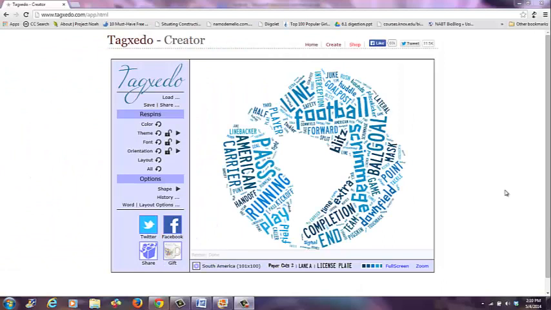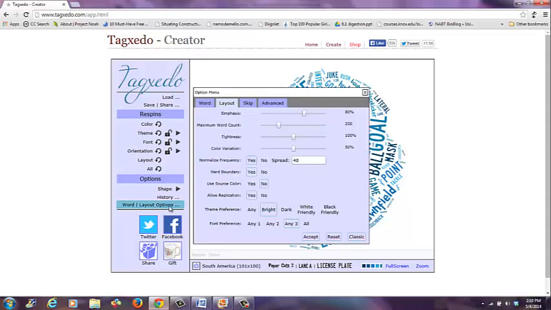Now that we have our words in the Tagxedo program, we need to actually set some boundaries for our words. So you're going to go down to Word Layout Options and click on that. Once you've done that, you have several word layout options, and feel free to go through here and play with some of these different options.